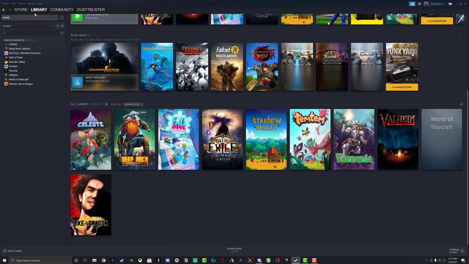It's something that, again, if you want to keep everything under one launcher, it is a great way of doing that.